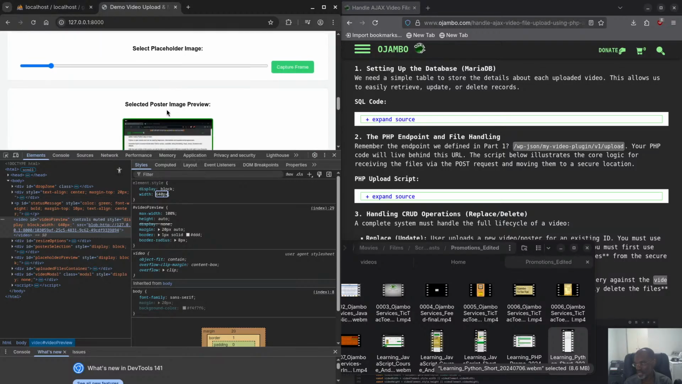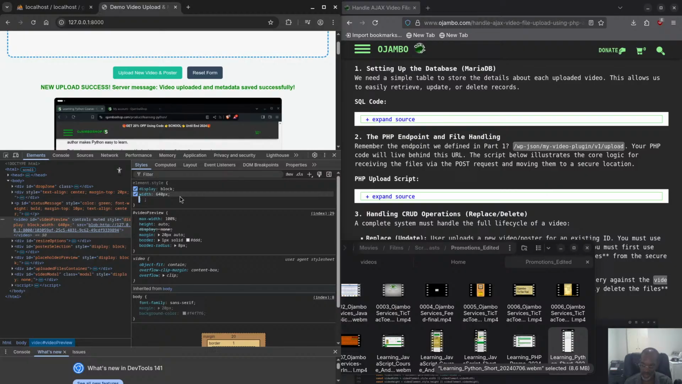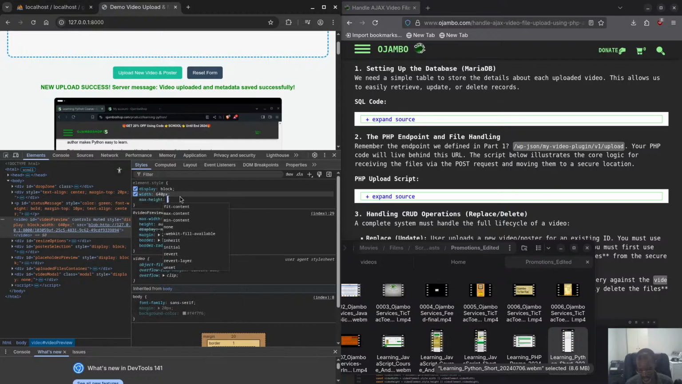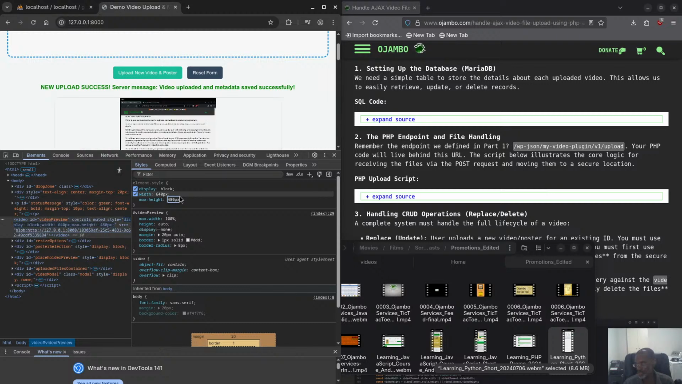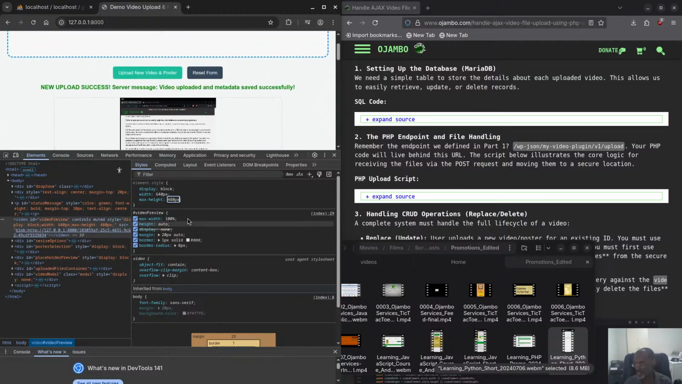Or you can also go by height. Do I have a max height here? Yeah, there's no max height. So you can also put a max height, so say for example 480 pixels, right? You can do that as well, and I think that works.